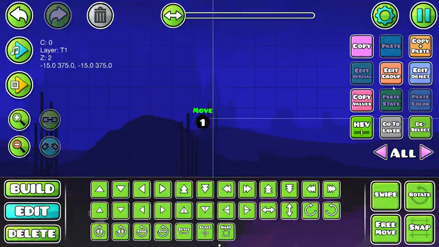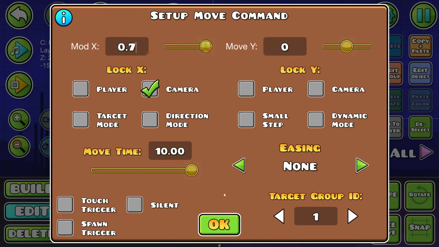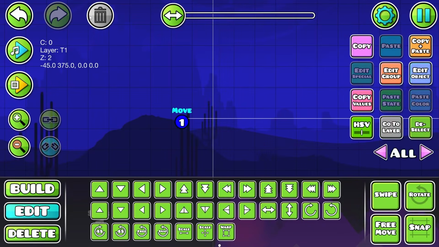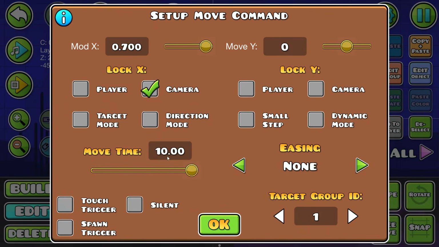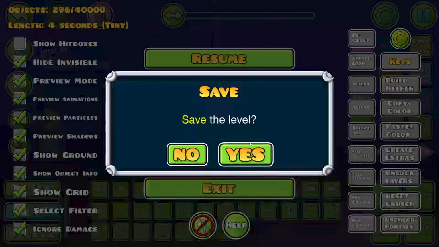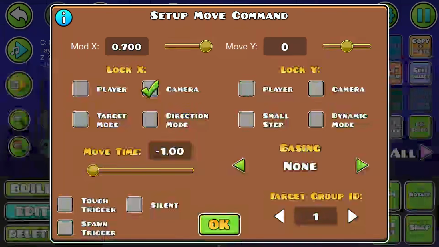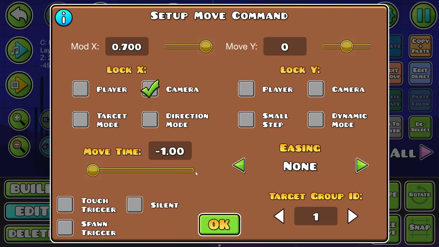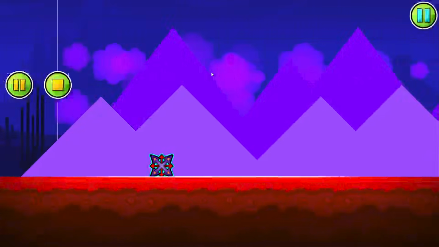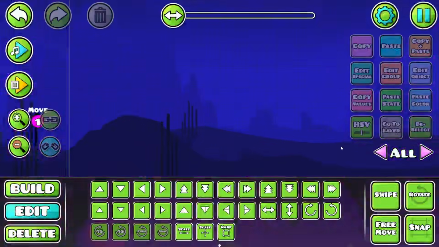Now that I think about it, I'm actually going to use maybe 0.7. And now we're going to copy and paste. Actually, before we copy and paste it, we want to click on the trigger, edit object, and let's make the move time -1, which is a secret cheat code of saying infinite, instead of having to put 9999, which is not even infinite. So -1 is going to make the same thing, but it's going to happen forever.